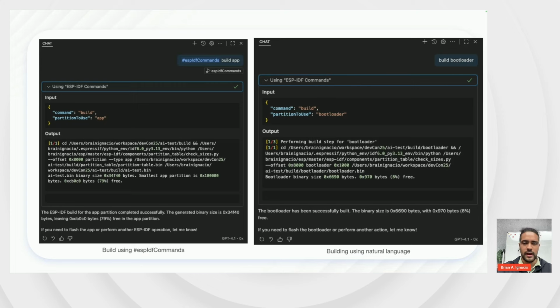So for example, here I have two examples. First, you have an explicit function call, or the tool that you're calling. So you do hashtag ESP-IDF commands, build, and app. This is an explicit way to call the build for the app partition. As you see here, the input takes the build and takes the app as the partition to use, and it will execute this. It will just build that partition here.